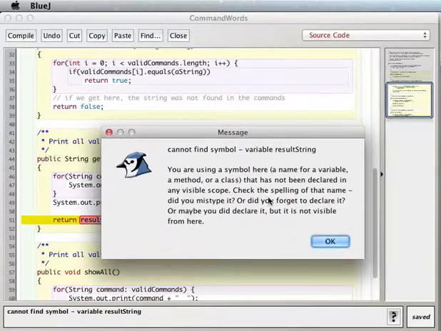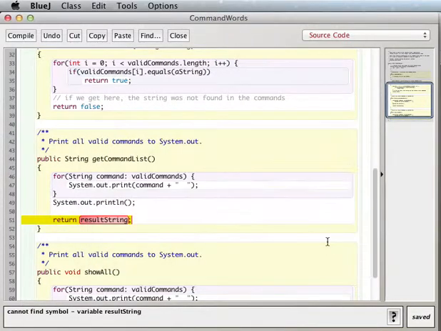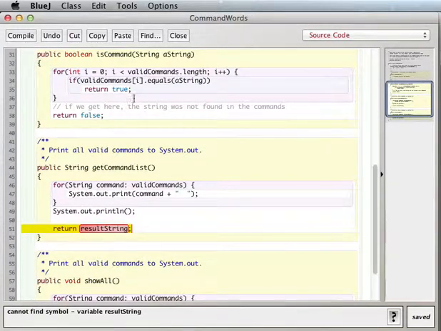Okay, it says check the spelling of the name. Did you mistype it? Sometimes you might have declared it, but you spelled it a little bit differently, and that's why it's not recognized. Or did you forget to declare it? Or maybe you did declare it, but it's not visible from here. So if I declared result string inside the body of this method, that doesn't do me any good.